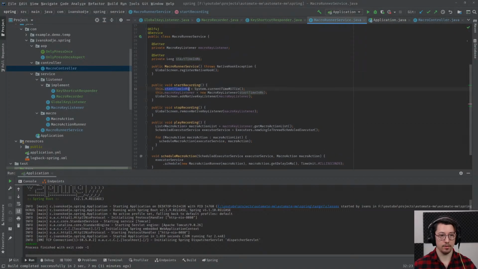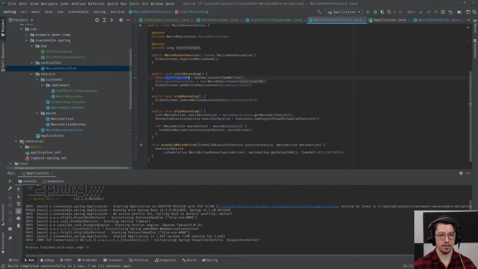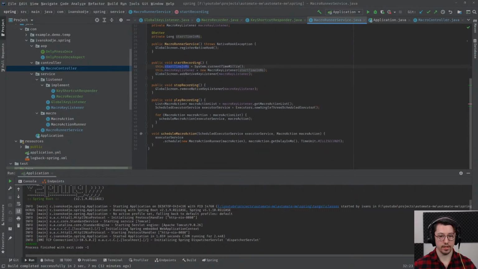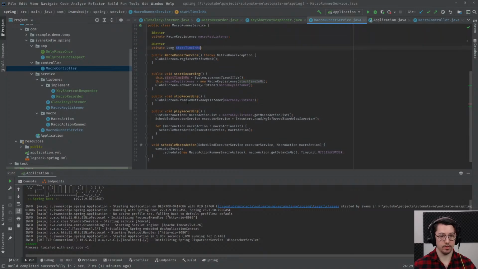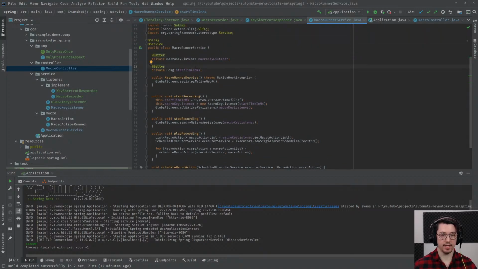Let's see here. Macro runner service. Why does it store this? We don't need to store this anywhere, do we? Oh yeah, for testing, possibly. But it doesn't work, because even if you set that before starting the recording, it's not going to work, because we are starting the, yeah.